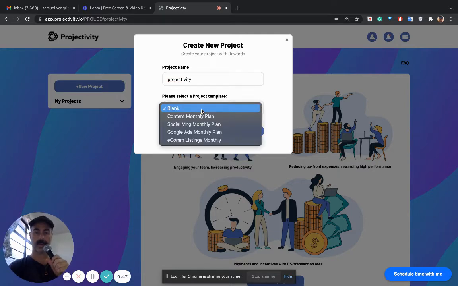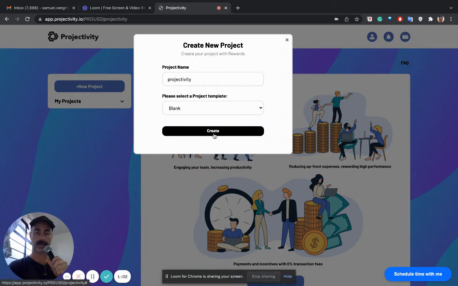Here below, you have several templates that you can choose from. These are already pre-made by the Projectivity team. You have content, social, Google Ads, and e-com listings. But for this tutorial, I'm just going to choose blank. I'm going to click Create.